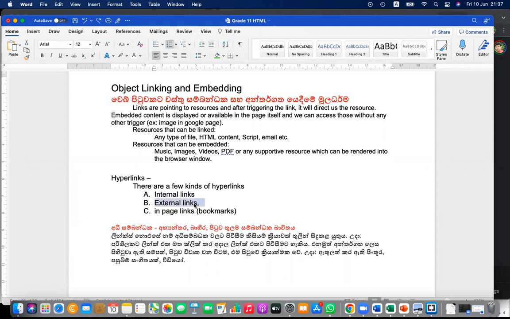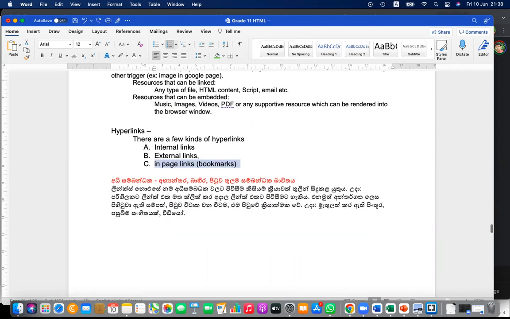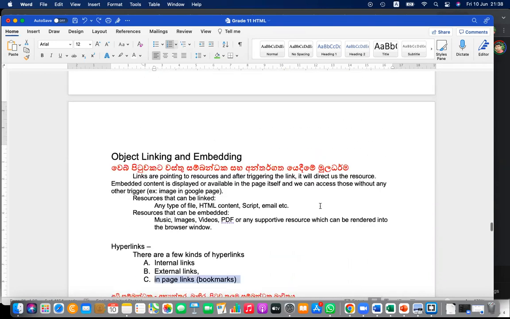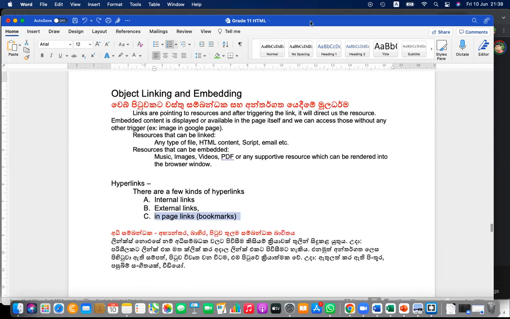So then, in-page links. In-page links means bookmarks. These are links, right? These bookmarks are basically within the page. Normally we put a bookmark into a book when the book is long. Similarly, when you want to put a bookmark into a web page, the web page should be lengthy. Here you can see this note is lengthy, so you can put bookmarks to move here and there.